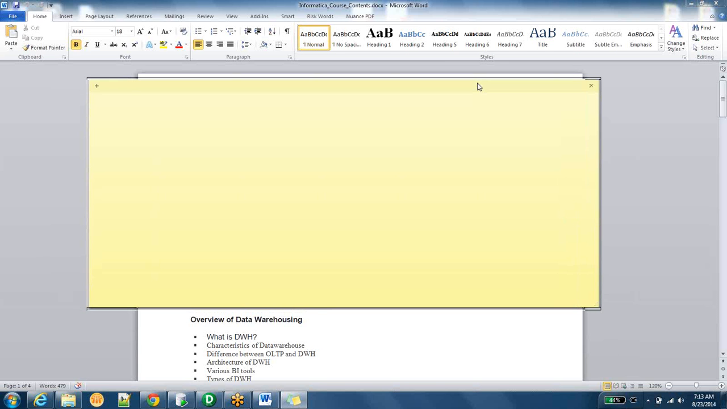Before we jump into Informatica, we'll cover a few of the basics of data warehouse, and we'll walk through some history of ETL, how the evolution came about, and then we'll directly jump into the Informatica core concepts. Before the core concepts, we'll cover data warehousing.